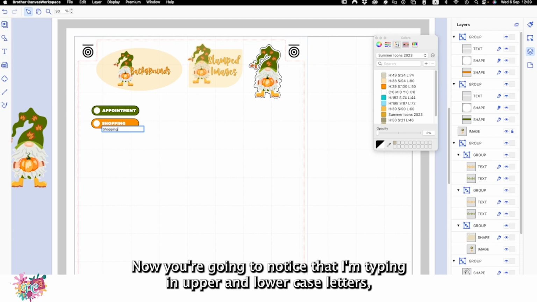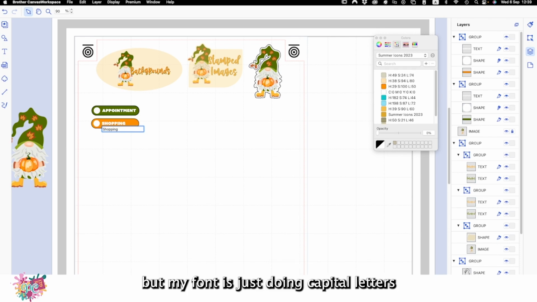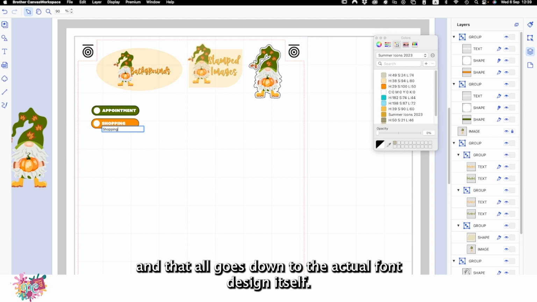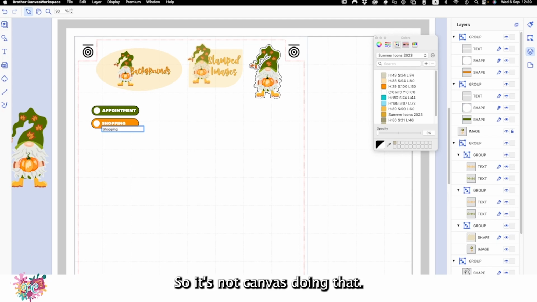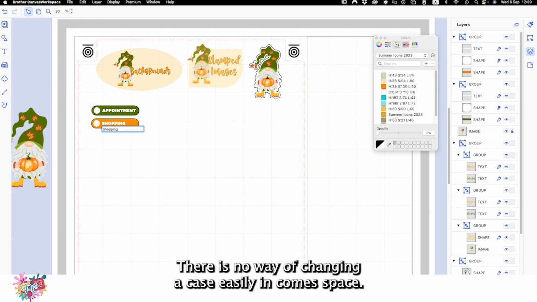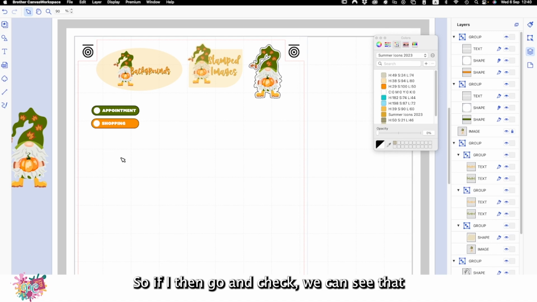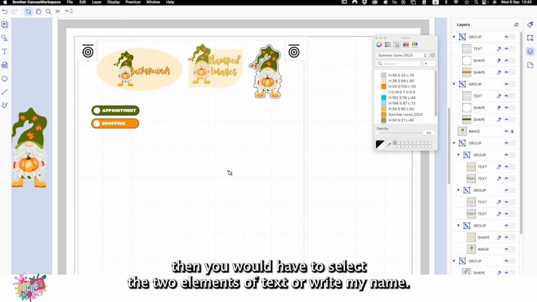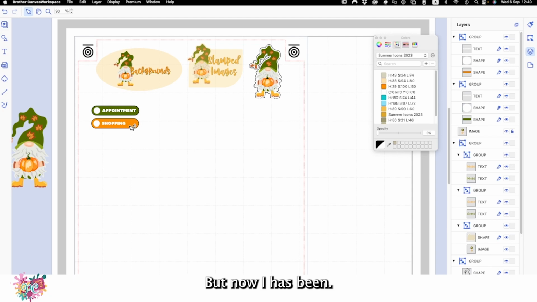Now you're going to notice that I'm typing in upper and lower case letters, but my font is just doing capital letters, and that all goes down to the actual font design itself, so it's not Canvas doing that. There is no way of changing a case easily in Canvas Workspace. So if I then go enter, we can see that it's kept that left hand alignment. So if you wanted to right align, then you would end up having to select the two elements of text and right aligning them. But for now, I think that's good enough.